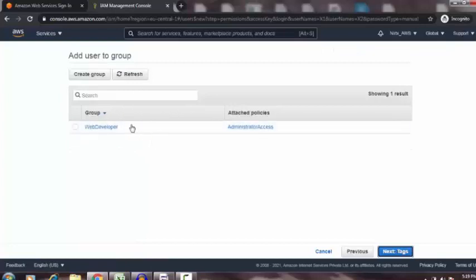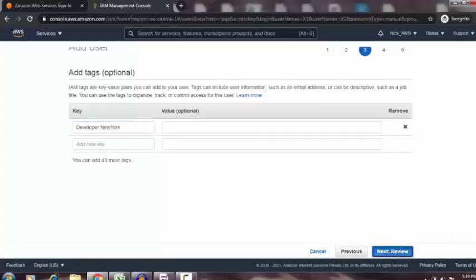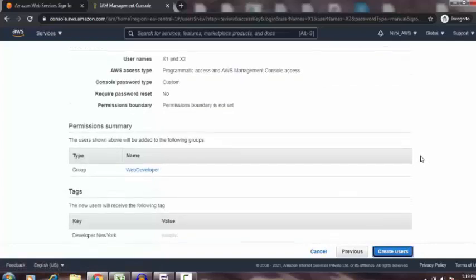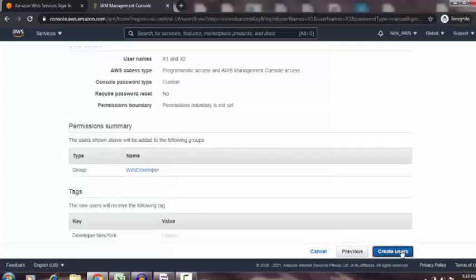Here is the group. I am going to add the users to this group, web developer. Just check it here. Next, the tag is developer. I am going to write developer New York, and then click Next: Review. These are the details, you can review them. Group web developer, the tag is developer New York, and here are the users x1 and x2, two users. Then click Create Users.